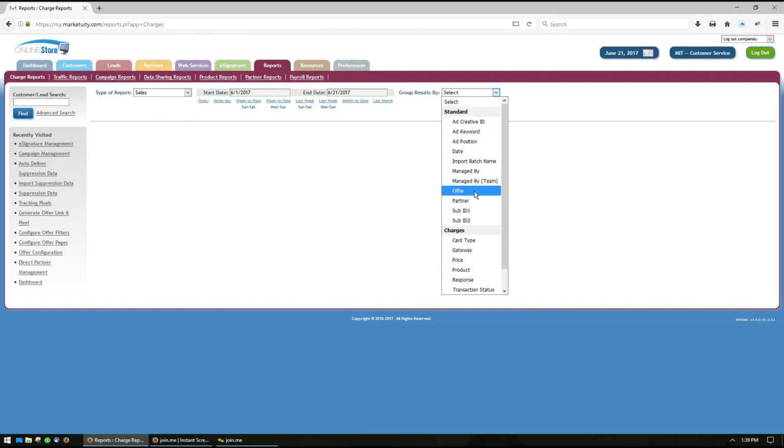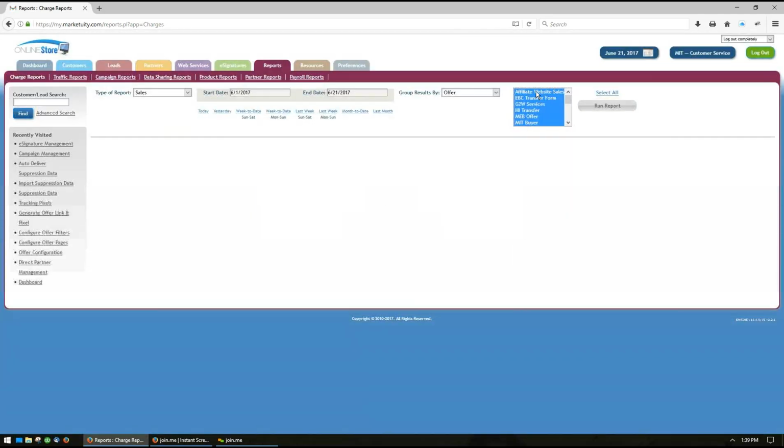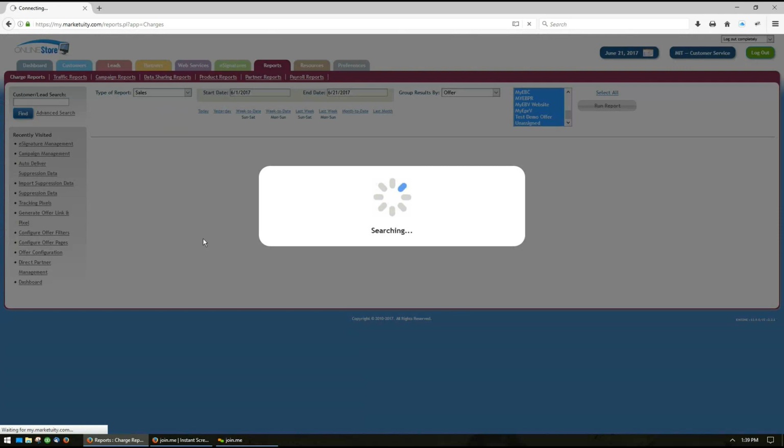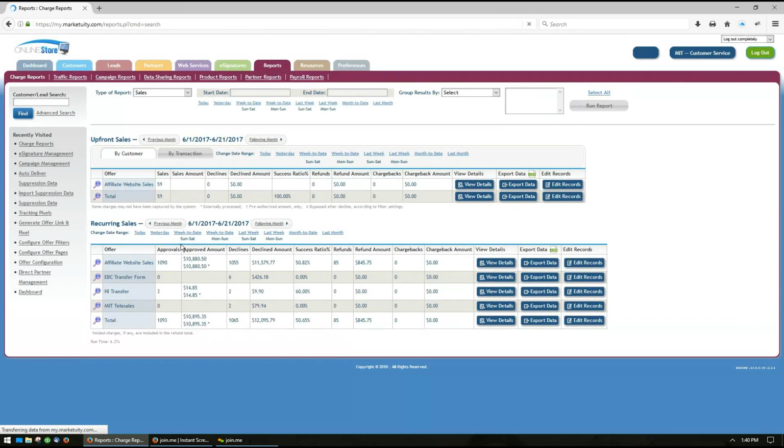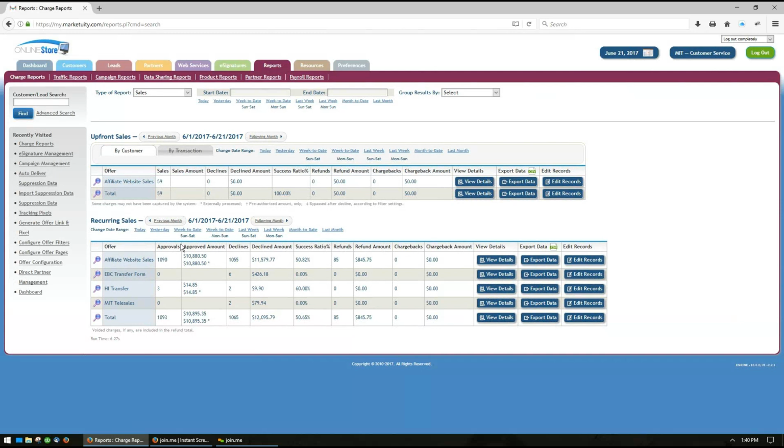So let's just group this one by offer. Then we can either pick just a couple, or we can select all. That's up to you. Run the report, and then since this is a demo, there probably won't be a whole lot of data that shows up on this particular report. But the reports all kind of work the same, wherein you get your results, and then off to the right you have some additional options to view or export the information.